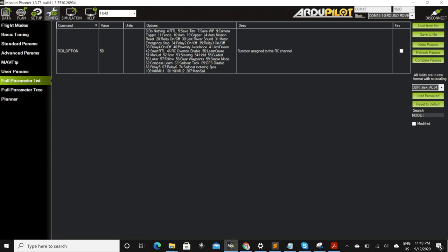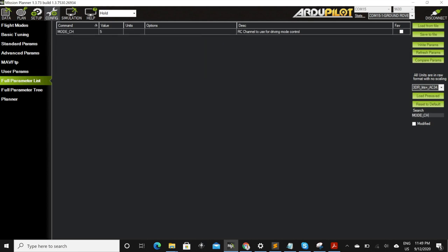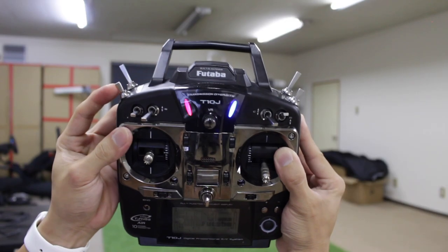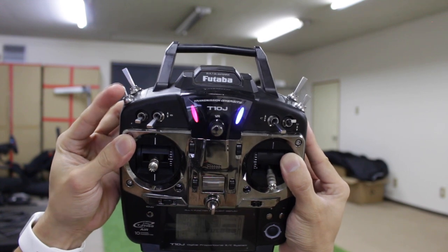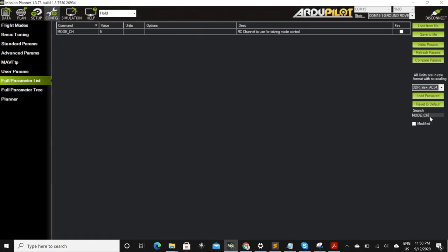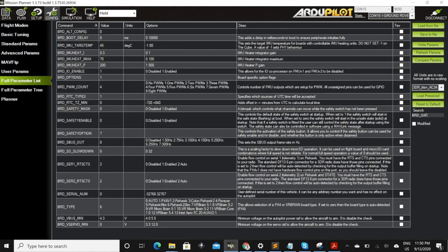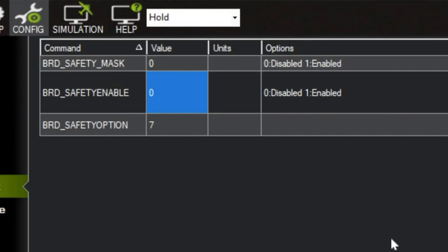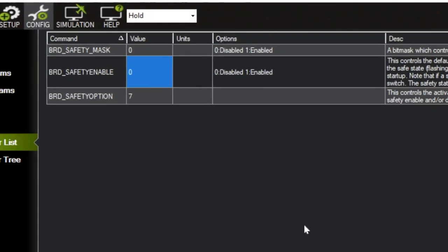The next parameter is MODE_CH, which I set as 5. On my transmitter, channel 5 is a 3-way switch, so I can use hold, manual and auto mode on this switch. If you have another switch that you want to use, you can set it as well. The next parameter is BRD_SAFETYENABLE. In our case, our GPS doesn't have the safety switch button, so we just disable it here.